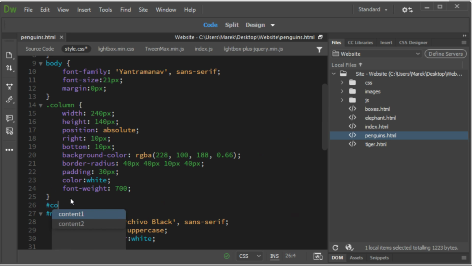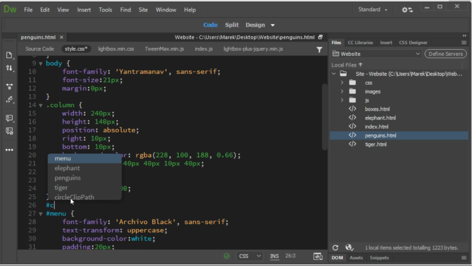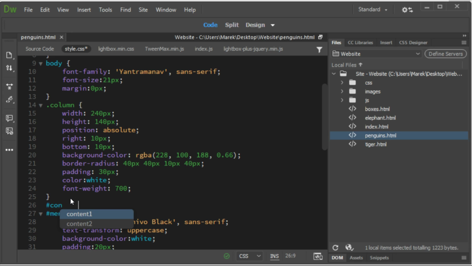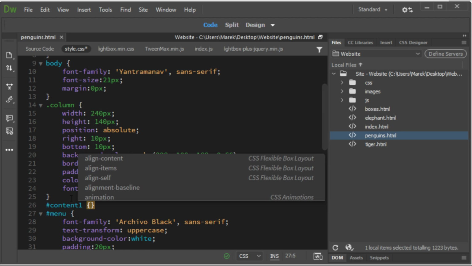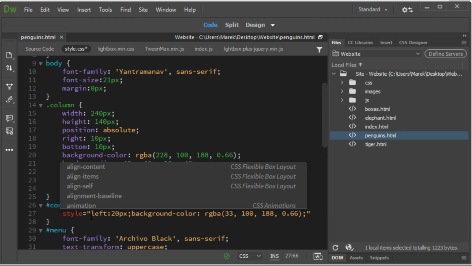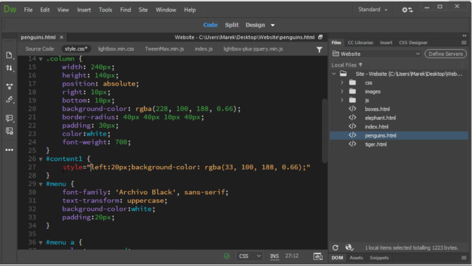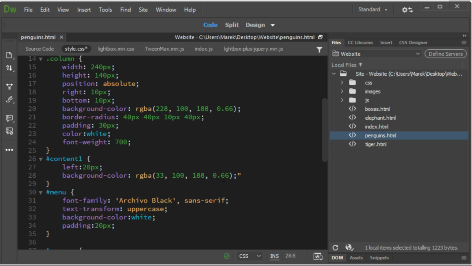So going back in here into the style, and here's our column, and then we're just going to say hash content 1, and then in squigglies we're going to put in all of that. Now the problem is I've also grabbed some HTML, which we don't want, which is the style equals, because that basically tells HTML to do some CSS. So we delete that, and we only want to leave the left and the background, and also this double quote from the style, we get rid of that.